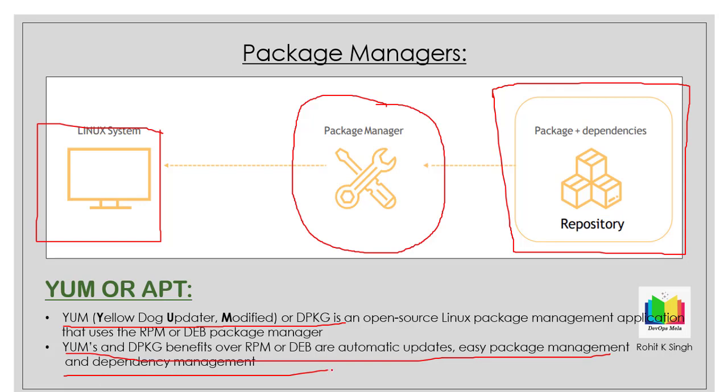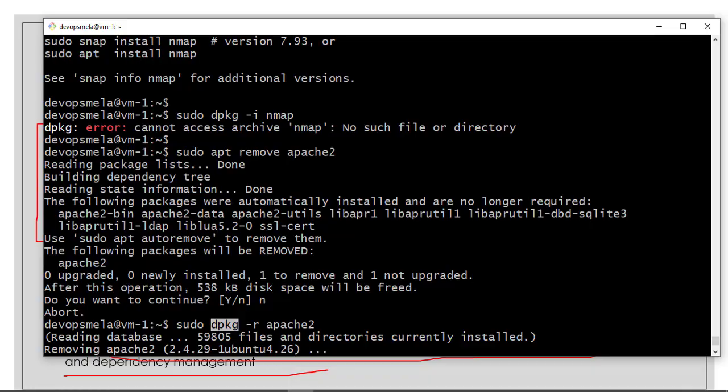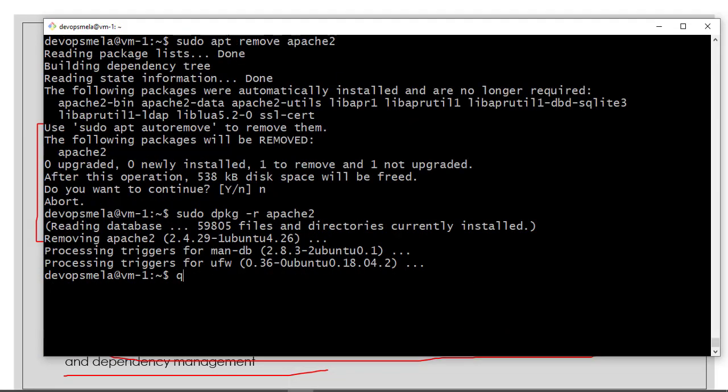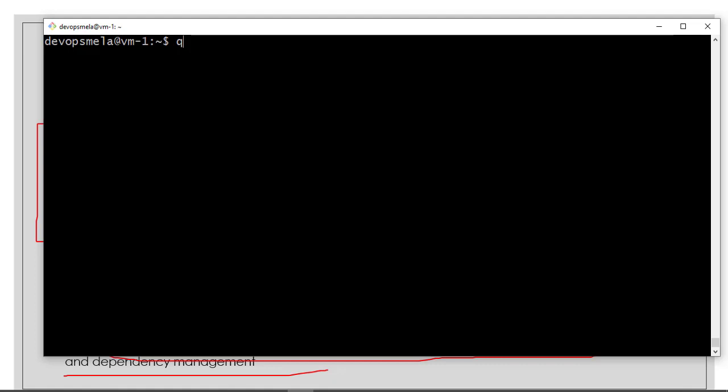In Debian or in RHEL, all these repositories, where exactly do you find them, from where exactly is it downloading files? Let's talk about that. And let me just remove that Apache also.